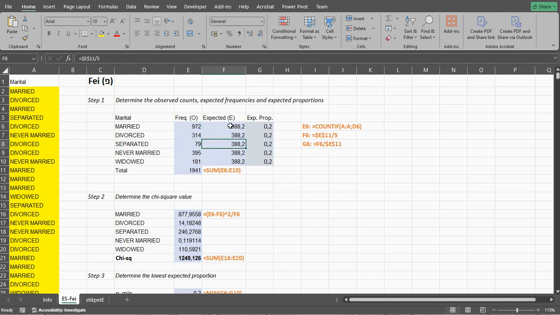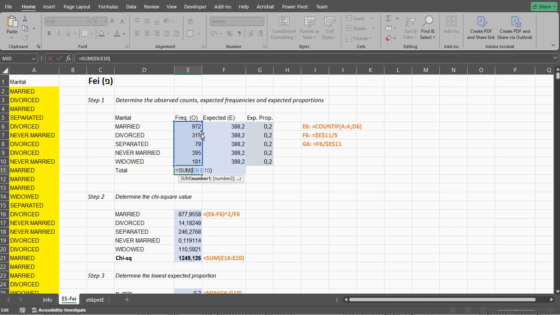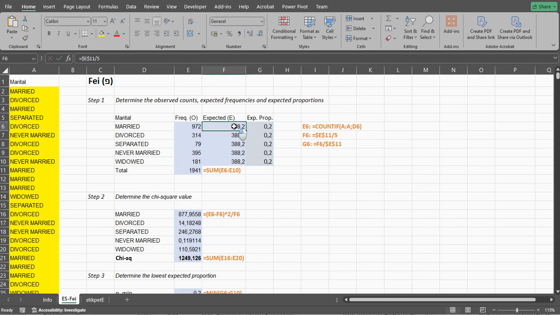As expected count, I'm simply going to assume that each category was equally likely. So I take the total, which is the sum of all the frequencies, and divide it by 5 in this case, because I have 5 different categories. My expected proportion is then simply this expected count divided by that total.